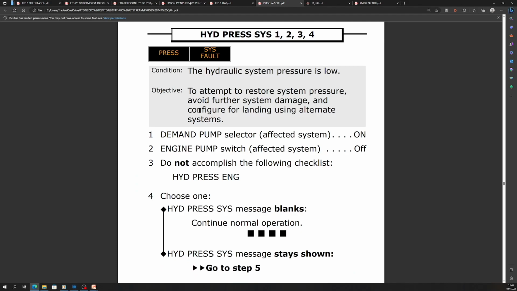So we have hydraulic pressure system 1. We're going to have a pressure light and system fault light. Condition is the hydraulic system pressure is low. Objective: to attempt to restore system pressure, avoid further system damage, and configure for landing using the alternate system.